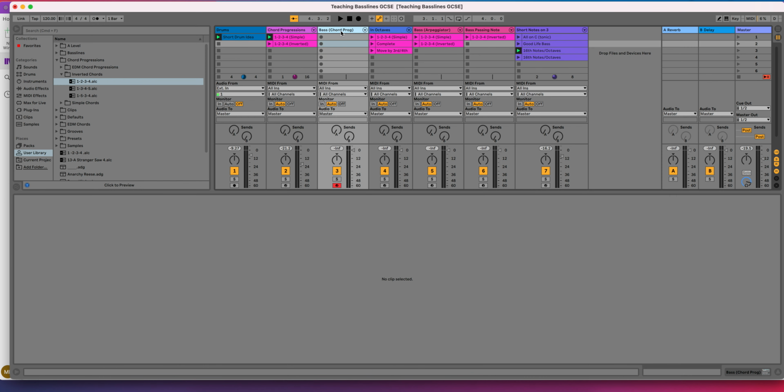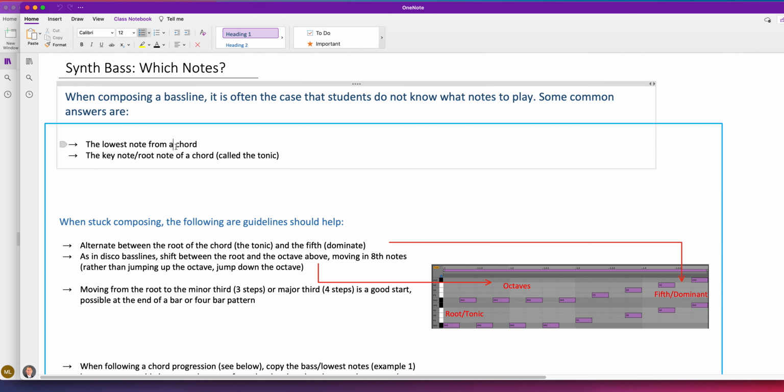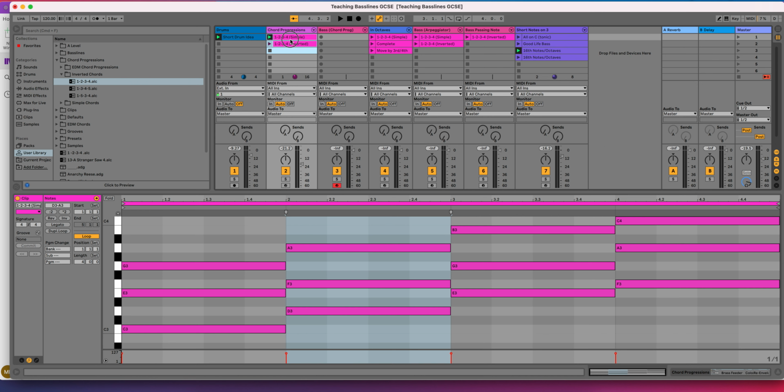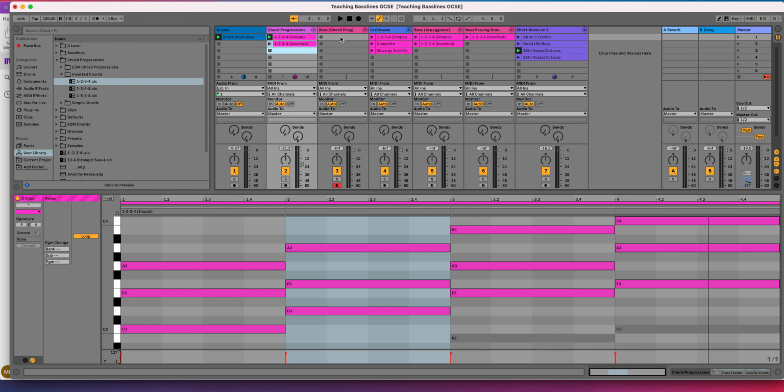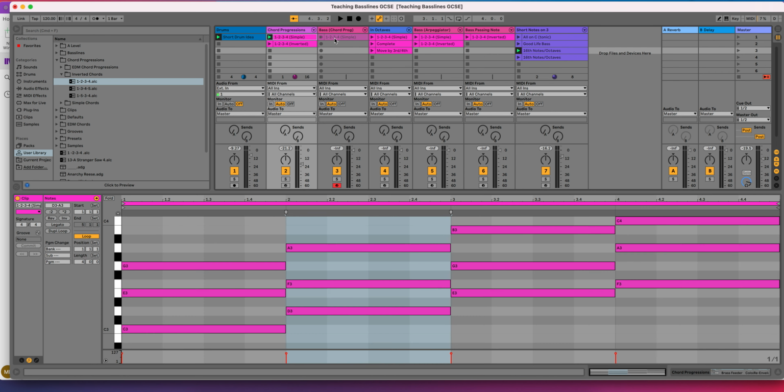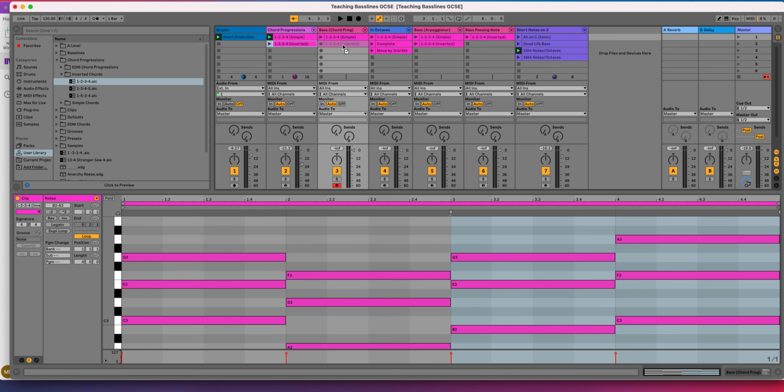So let's go with the first one, shall we? This is going to be the lowest note of a chord, or the lowest note of the tonic, or the lowest note of the triad. So all I'm going to do is this. I've got a chord progression bass track here, and all I'm going to do is move these two over to the chord progression. So holding down Alt, I'm just going to drag that one over, and I'll drag over my inverted one.